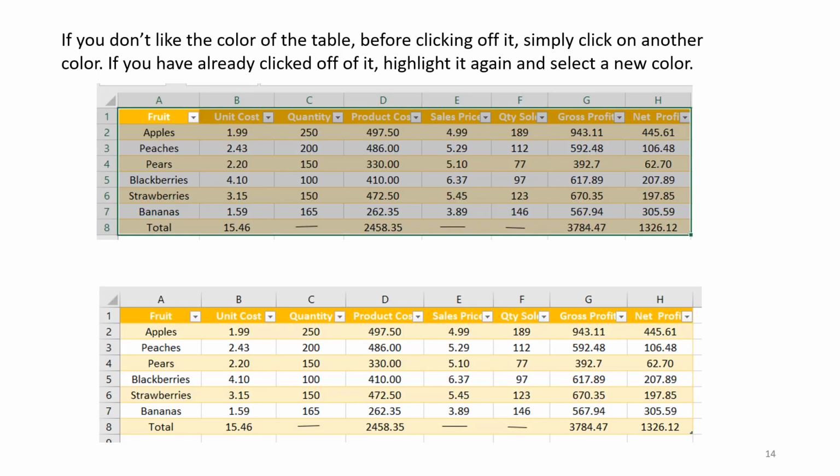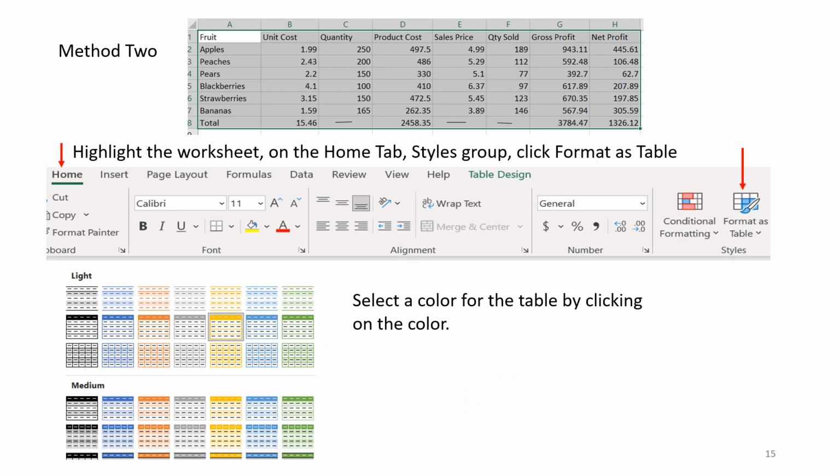If you don't like the color of the table, before clicking off of it, simply click on another color. If you have already clicked off of it, highlight it again and select a new color. Method 2. Highlight the worksheet. On the Home tab, Styles group, click Format as Table. Select a color for the table by clicking on the color.